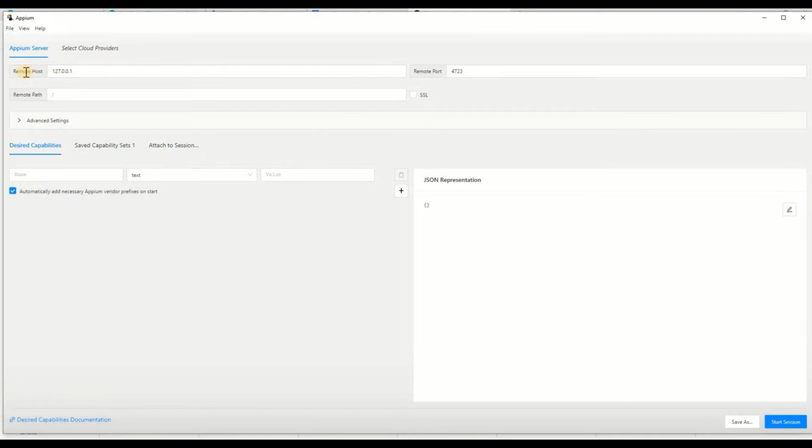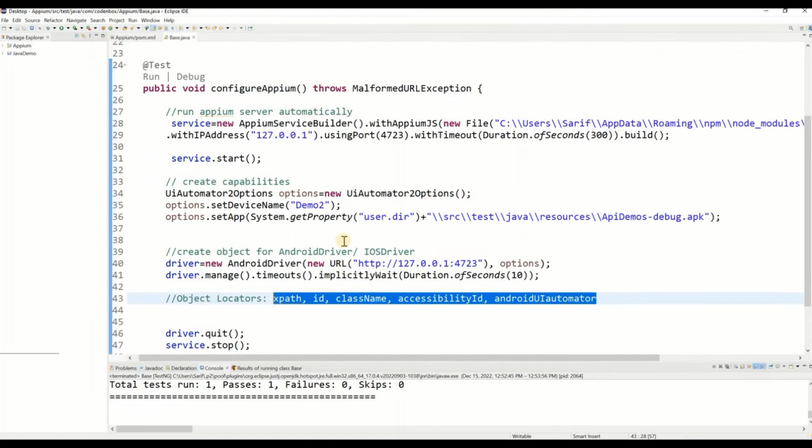First of all, over here, your remote host means where your server is, because your app will be opened through the server, right? This is the information about your server: the local IP address, which is 127.0.0.1, and the remote port number where your server is listening. Remember, that's like from our code.